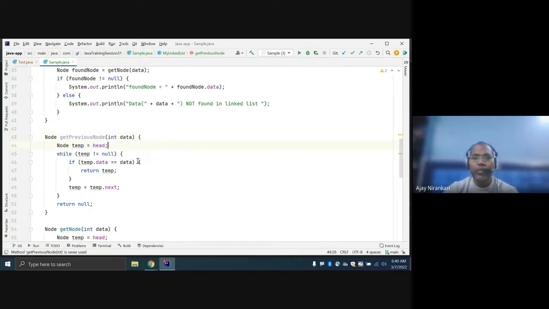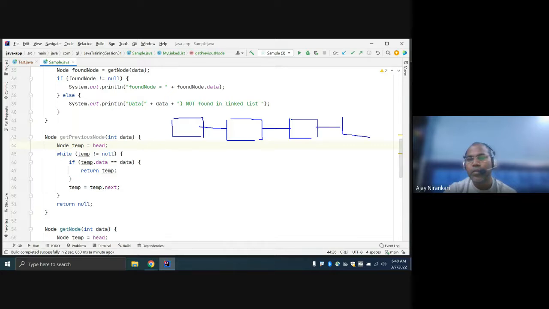So what happened in this code? First you start your loop from head. Head means temp. This is your temp variable. You say temp not equal to null. Check data match. If data match, return this same node itself. If not match, temp equals temp dot next. Now temp becomes this.